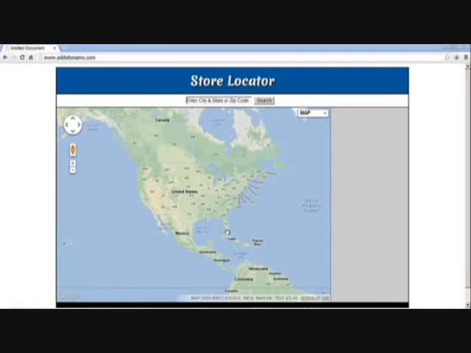This is a store locator that I created, and you can download this code for free at mikescodeschool.com. I'm just going to show you what it does, and to show you how to set up everything, meaning the database, the HTML editor like Dreamweaver for the code.